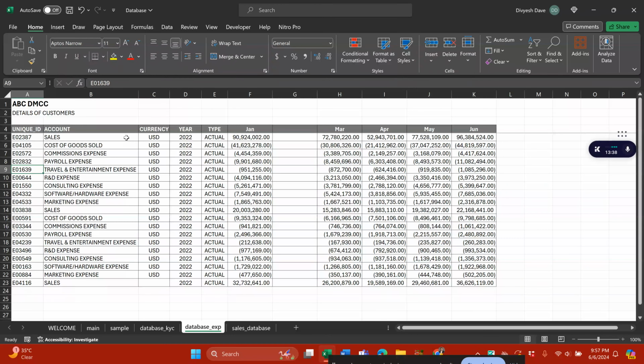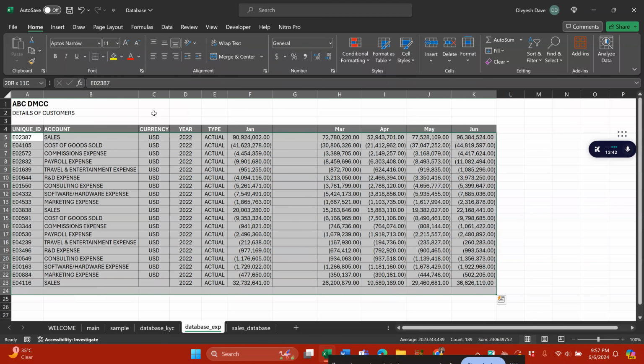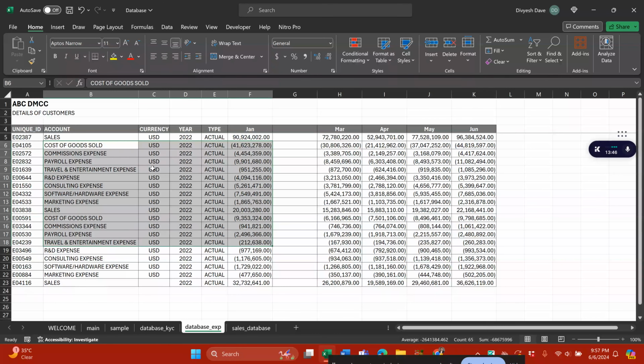Now here comes one amazing thing. Let's say you don't want to select till the end, but you want to select only a specific area where you have the connection on. I mean the selection.